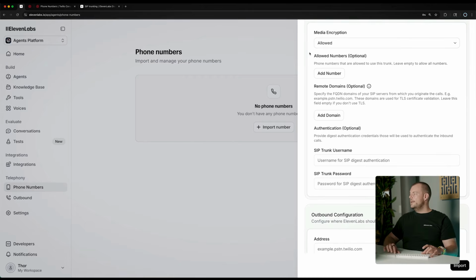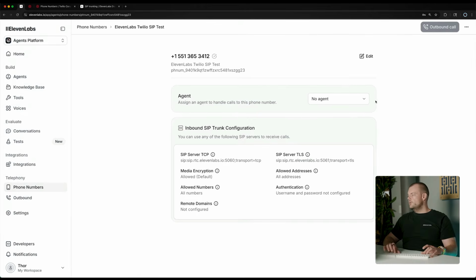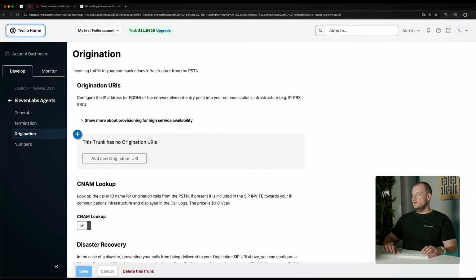So we'll allow media encryption. We don't require it. And then we'll handle the outbound configuration later. So we'll just do that for now and say import. Once we do that, you can see here that we get our SIP server TCP and our SIP server TLS. If we require encryption, we would use this. But for now, we can just go ahead and configure this within Twilio.